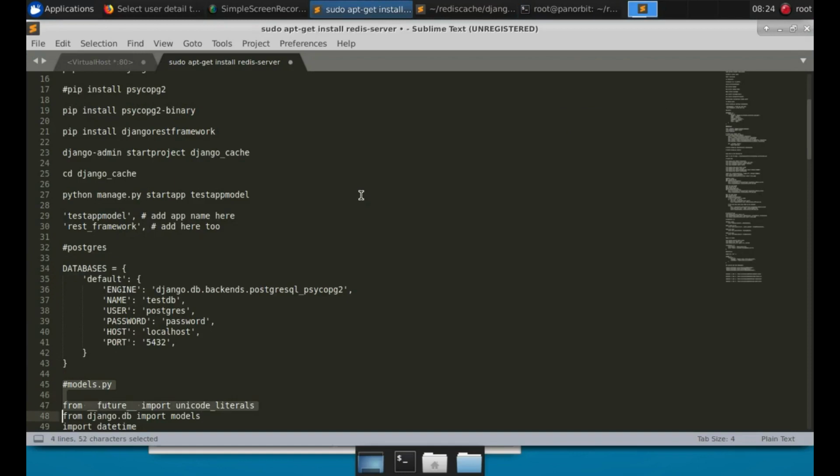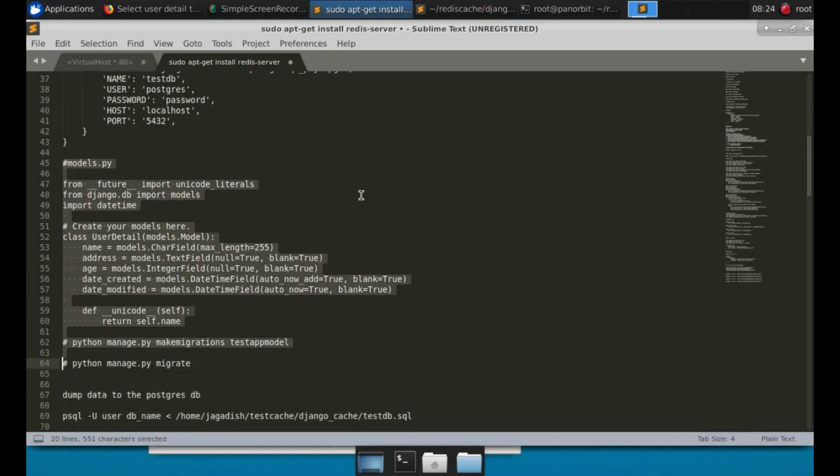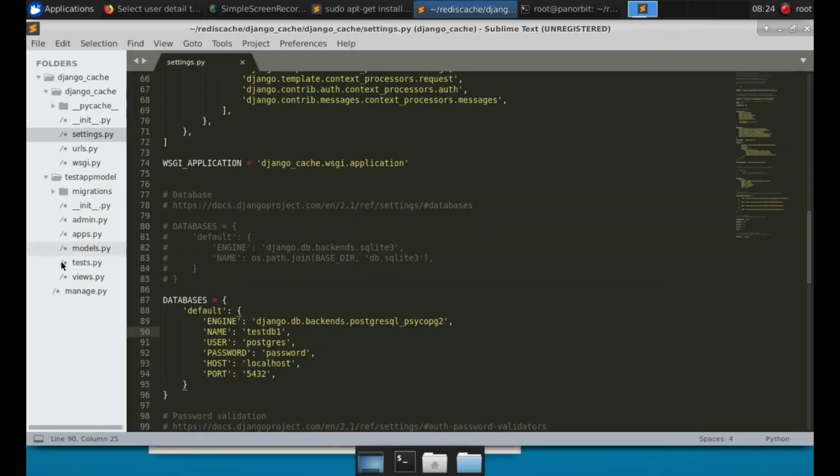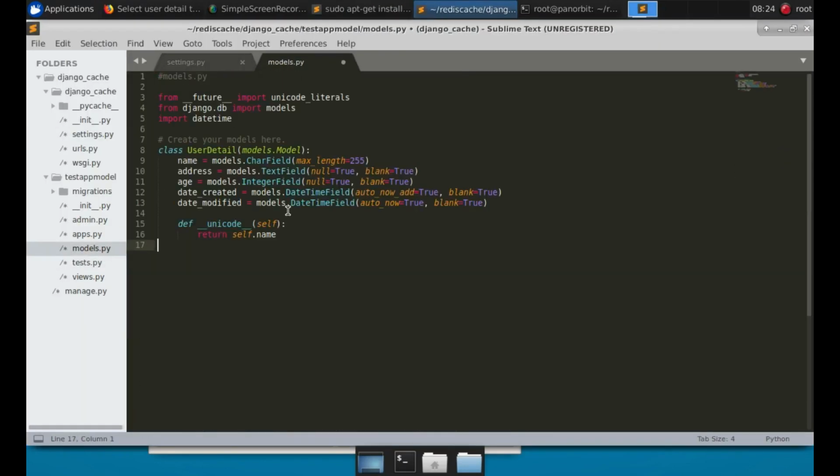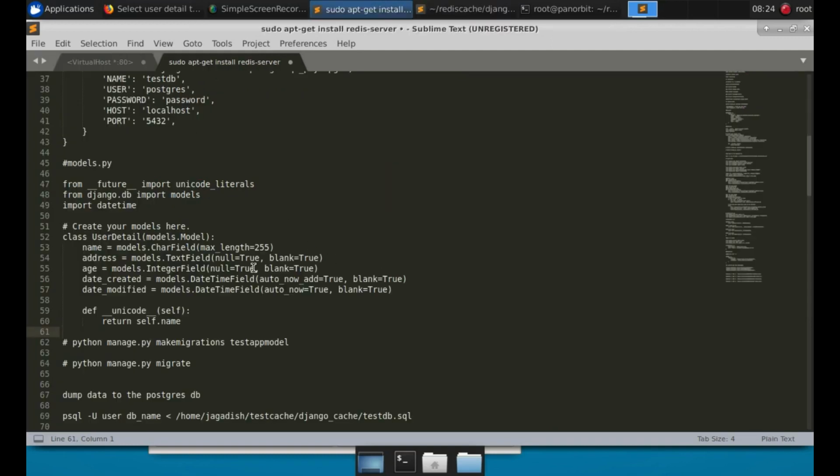Now I'm going to use a basic user model. I'm creating a new user model with just basic fields like name, address and age. This is for testing purposes. I'm going to create 5,000 entries for this model.